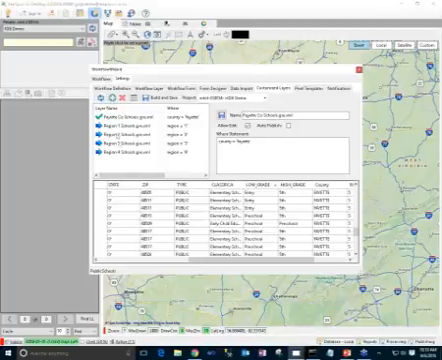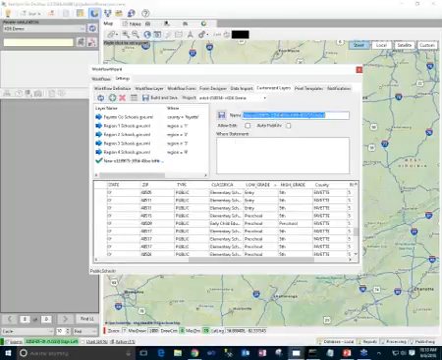I'm going to create a new layer here, and then we're going to call this one Fayette County Schools with Preschool.